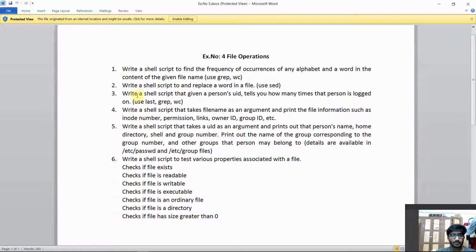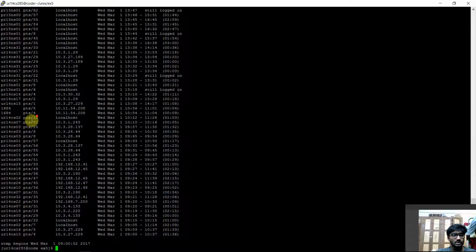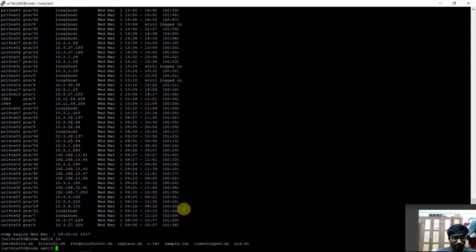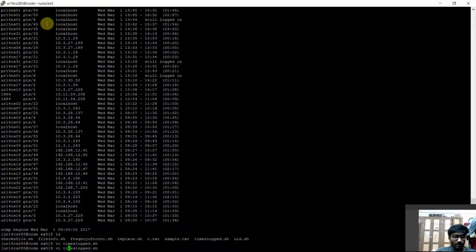And the third program is: given a person's ID, it tells you how many times the person has logged in. Use last. Last is a command which displays the users who have logged in the last few times. So for this the command is times logged. First it will execute last, and grep A, which is the username we are entering, and then word count. So I'll now execute it.